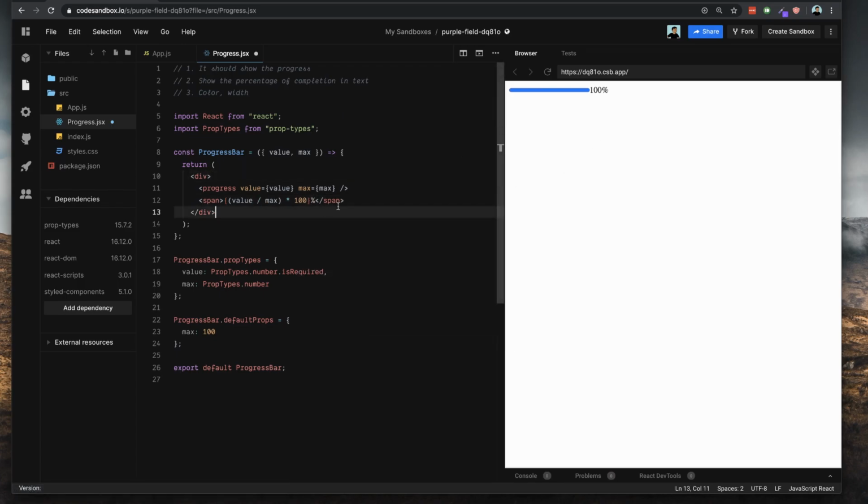Okay, now that we have this, let's just refresh and see if this works. And there we go. So we have the progress moving visually, and we also have the progress in text. So now that we have it show the progress, that's point number 1, and we also show the percentage of completion in text, that's point number 2.